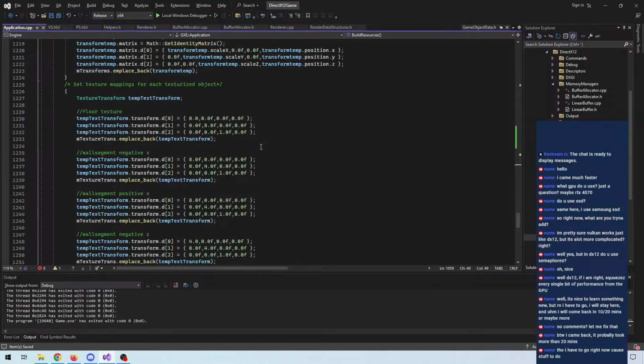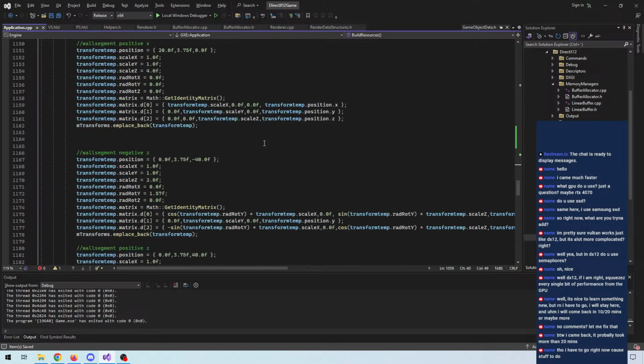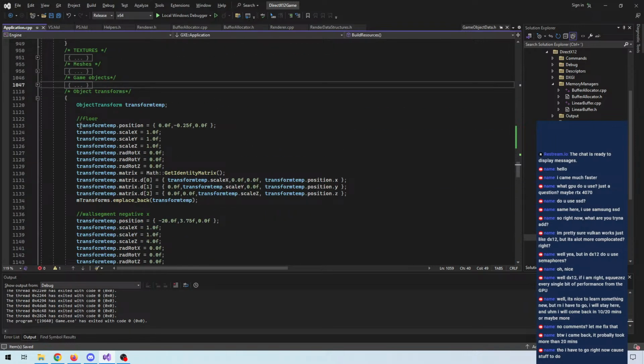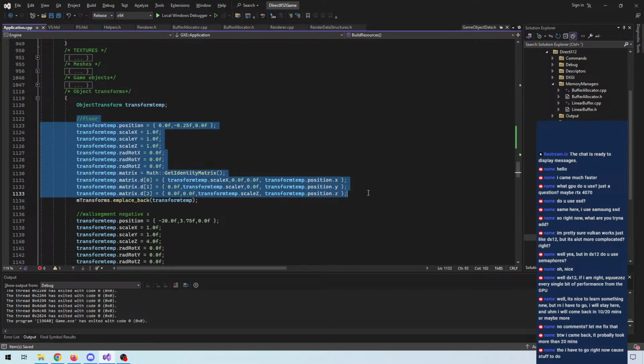Let's see. What is the simplest one that we have? Well, the floor, perhaps.